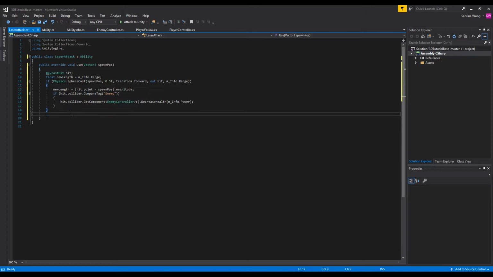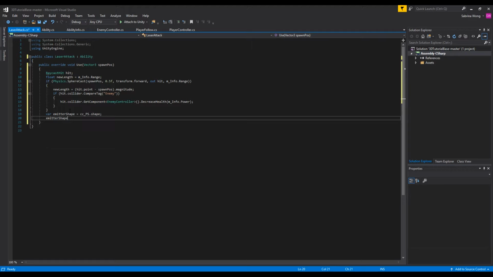So we'll create a var called emitterShape to store the shape of the particle system. We use var as an implicit type that could be any variable type. It should only be rarely used when you don't know the type of the element that you're storing, and we're using it in this case for shape. We'll set the length of this to the range of the attack, and then we'll call Play. And that's it for the first attack.